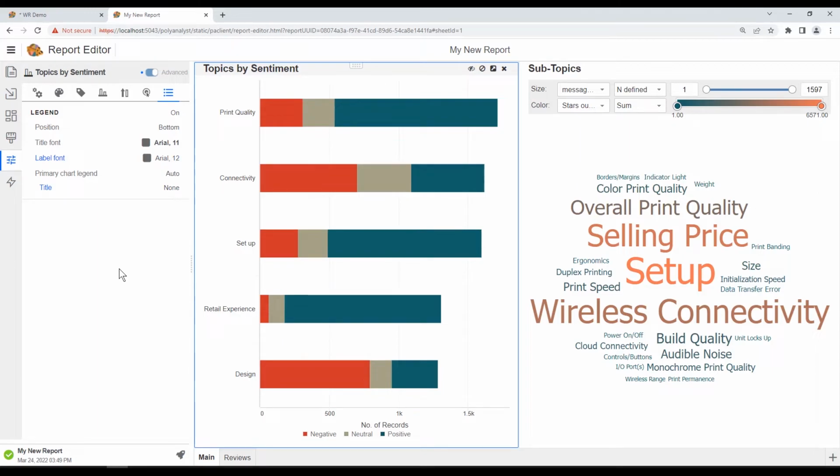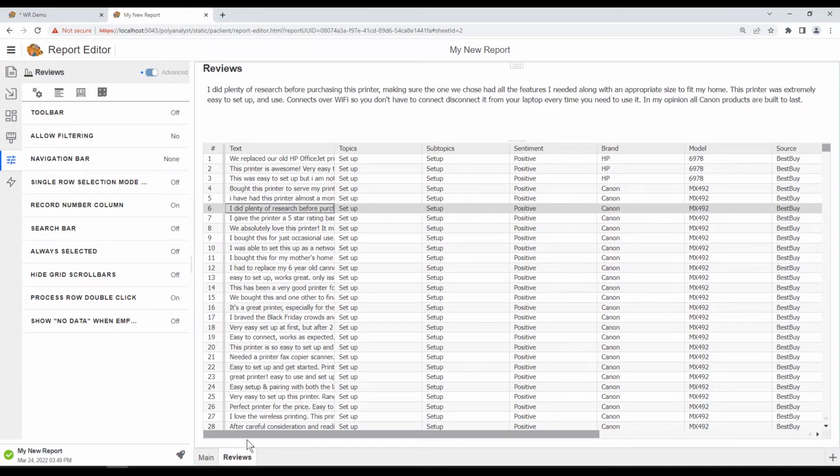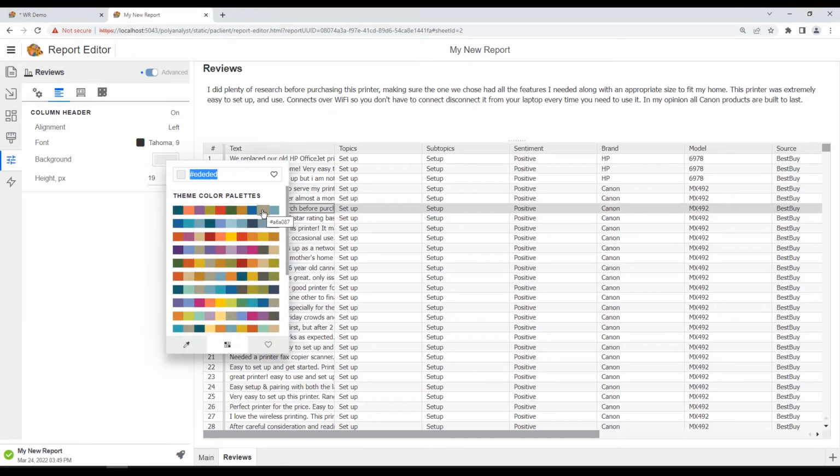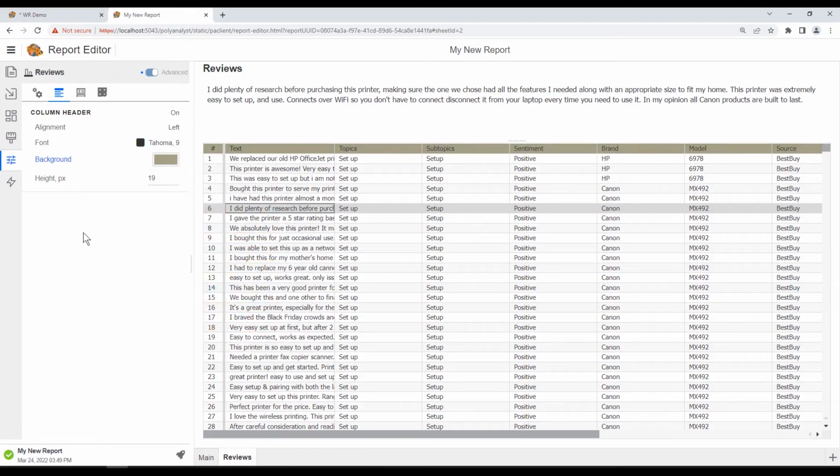So now that we've finished adjusting the components on this page, let's switch to the reviews page of our report and change some settings in the data table. Now let's go to the column header background colors. So we go to the header tab here. We click on the background color, something different. Now we can choose the font and change that.